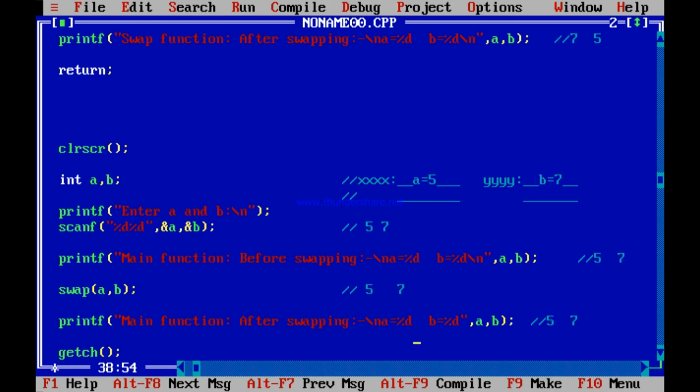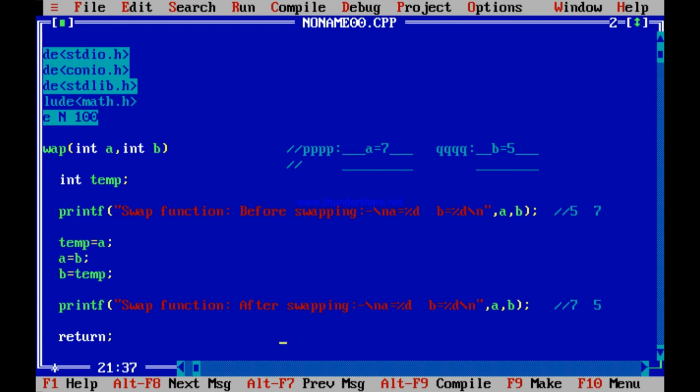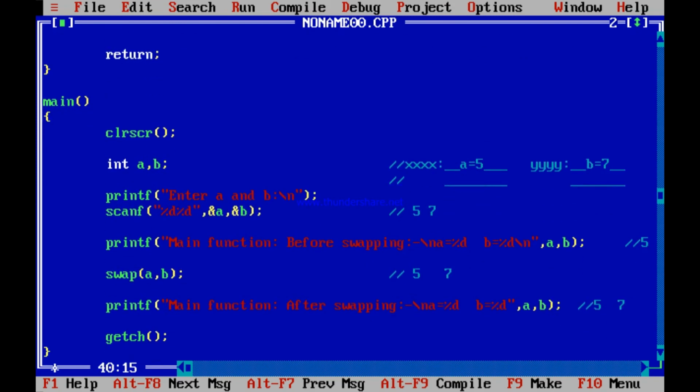Now what to do? After swapping, you could return the values of a and b, but the problem is that two values a and b cannot be returned. You can return only one. There is only one single return type possible. Is it not so? So two values cannot be returned, and returning is not possible.